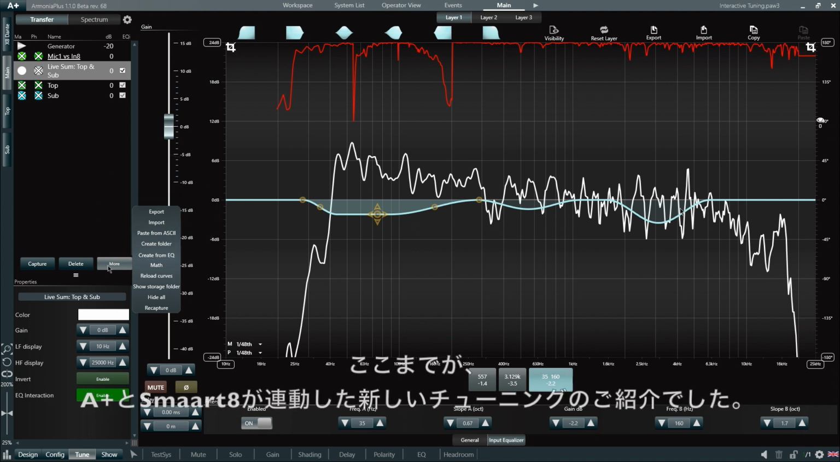And that's it. This is how we can use Smart interaction to tune our system in Armonia Plus.